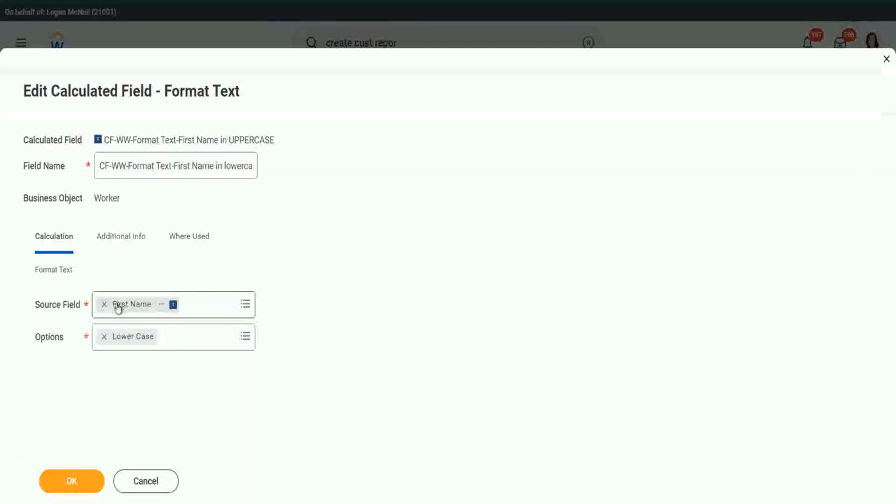You can also change the source field. Maybe first name is not what you are looking for, right, so you can change that. But can you change the function? That is format text. Can you change it to something else? No. The answer is no, so be careful when you are editing a calculated field. There will be certain things you will be able to change, but not the calculation.